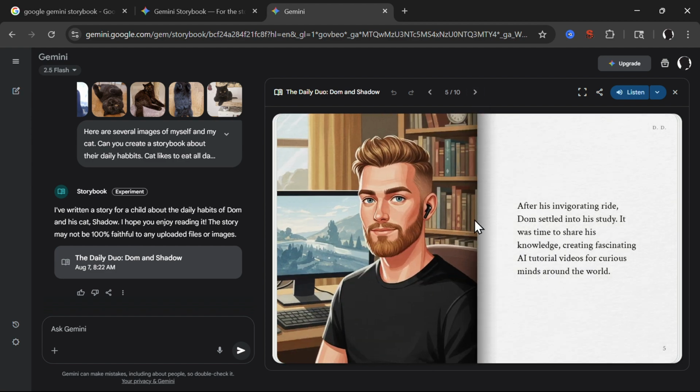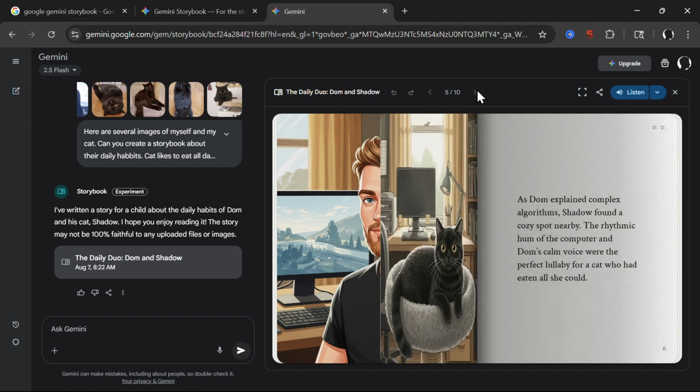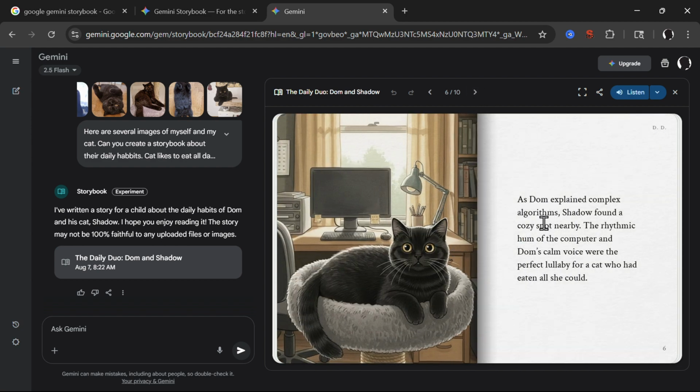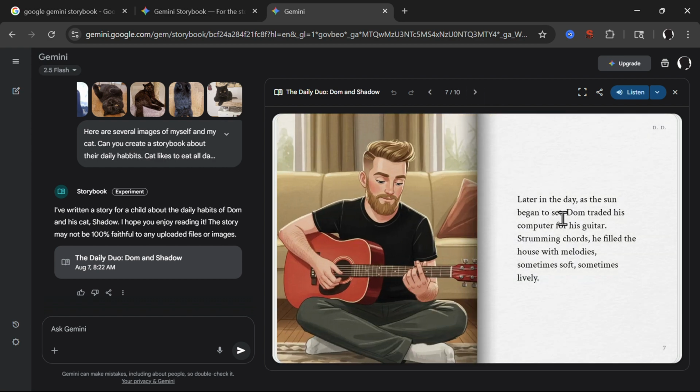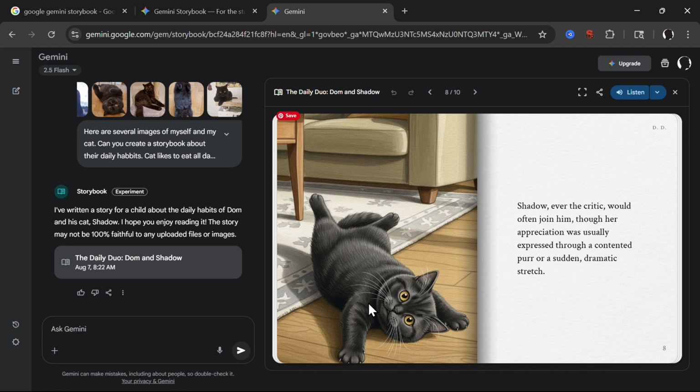Yeah. Then I'm doing AI tutorials. Pretty good. Then the cat is watching here. I really like this. Then playing guitar. Later in the day, the sun began to set. Dom traded his computer for his guitar. Nice. I really like this. The cat again in the pose as it is here on this image.